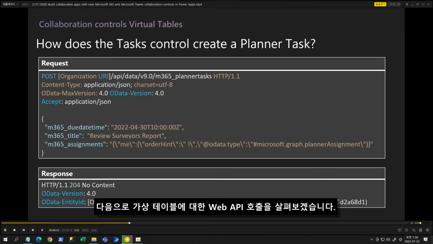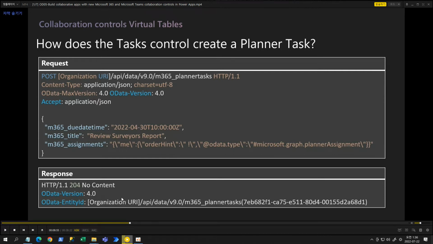Next, let's take a look at a web API call to a virtual table. 가상 테이블에 대해서 웹 API 호출할 때 이런 식으로 URL을 통해서 호출합니다. HTTP도 있고 OData를 쓰고 application JSON 그리고 본문 내용 이런 걸 보내면은 응답이 오고, 응답 결과가 나온다고 합니다.